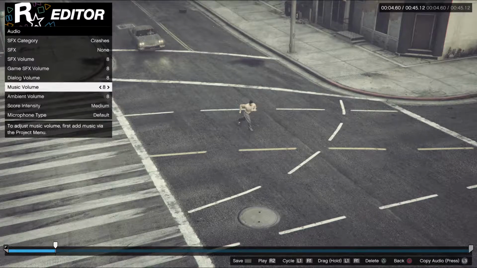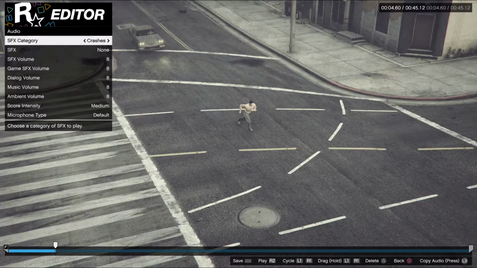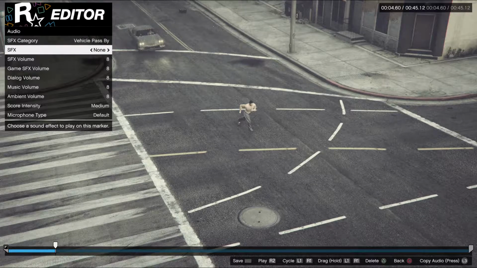Oh, voice crack! We've got different types of things. We've got miscellaneous, vehicle pass by. These are my favourite actually. When you've got a shot of, say, a car driving past really close to something, and I put that sort of thing, the car horn. You've got different ones, and then you've got motorcycle, trucks. We're not going to worry about them, so I'm going to put it back to none.